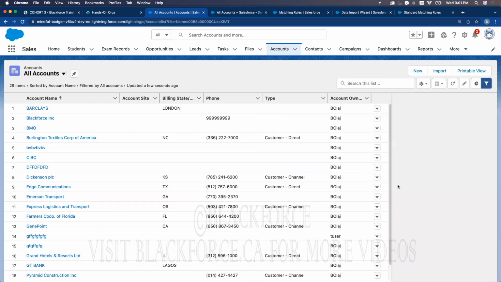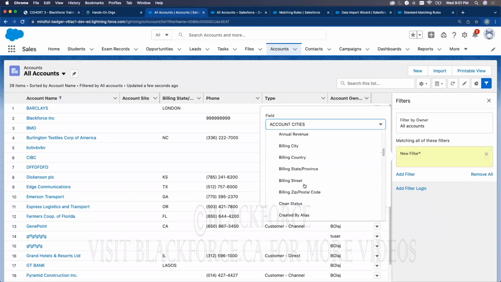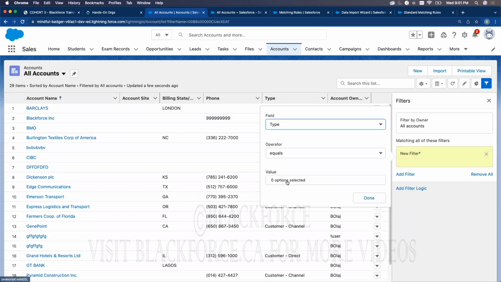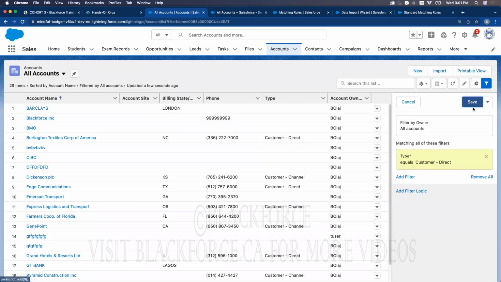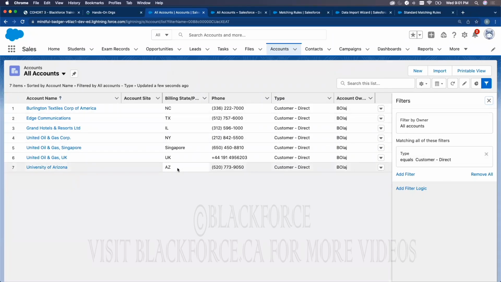I go to filter and I create a filter of type. This is very intuitive, right? Equals customer direct. Done. Save. That's it. But how can I report this to my manager? Am I going to give a screenshot? It's very hard to report this, right?